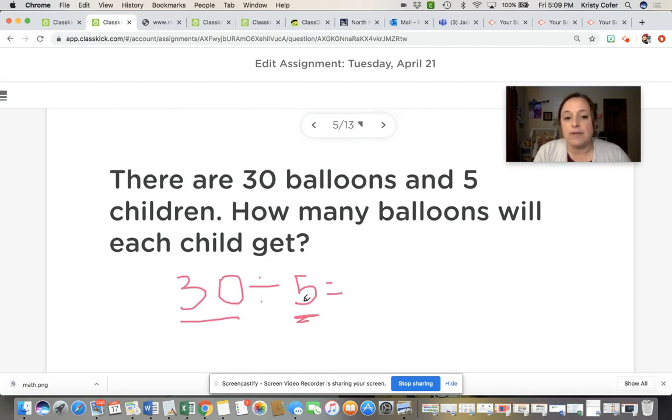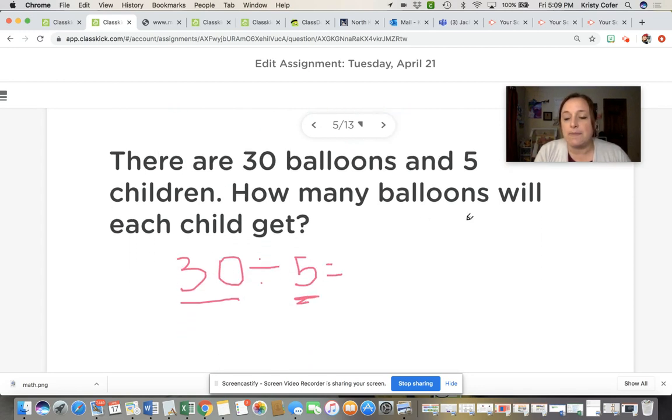There are 30 balloons and 5 children. How many balloons will each child get? So here we have another division problem. We have our big dividend, which is 30, and our divisor, which is 5, and we're looking for our quotient, our answer, which we don't know yet. All right, so remember, we're going to look at our smaller number. That's what we're going to skip count by, and we're going to skip count until we get to the bigger number.